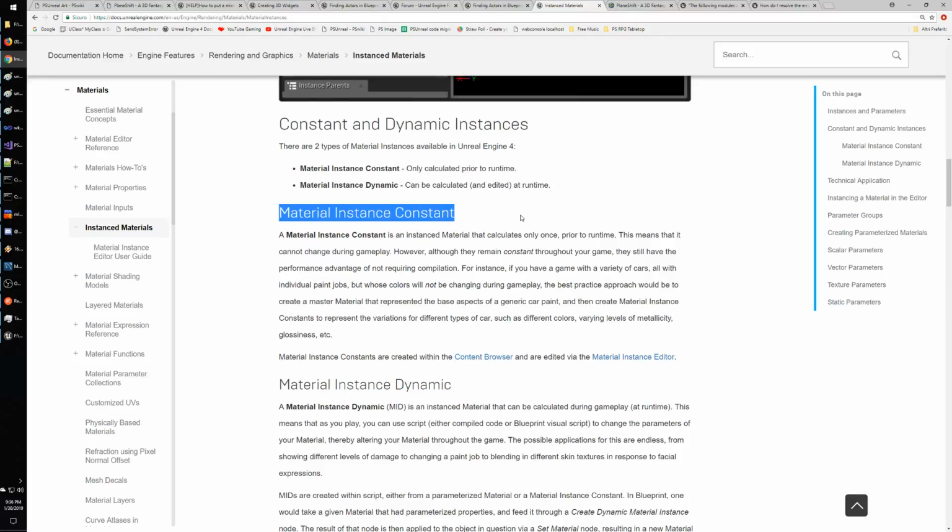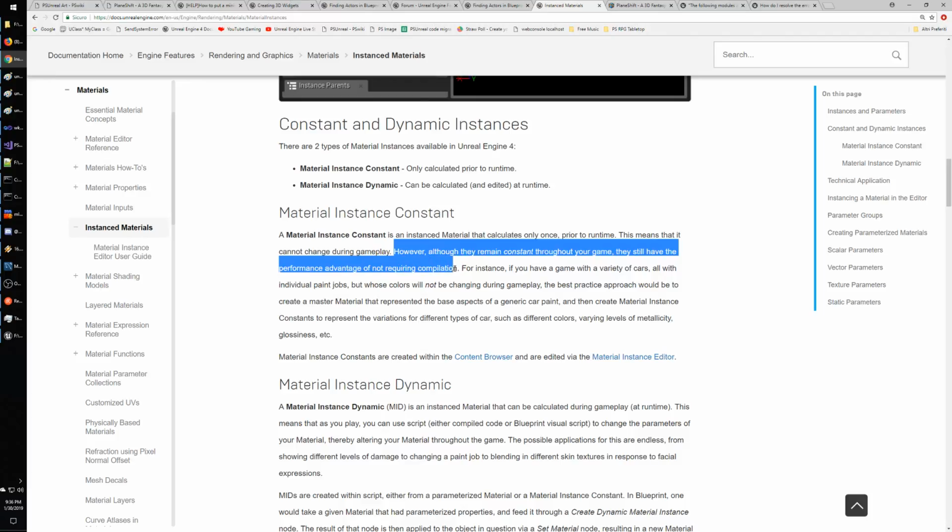Material instance constant. A material instance constant is an instance material calculated only once prior to runtime. I think this is very good for us. This is what we want. This means it cannot change during gameplay. However, by adding the material constant to your game, you still have a performance advantage by not requiring compilation.